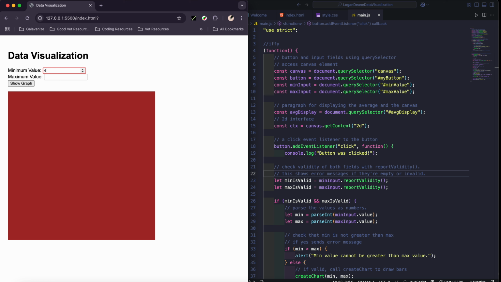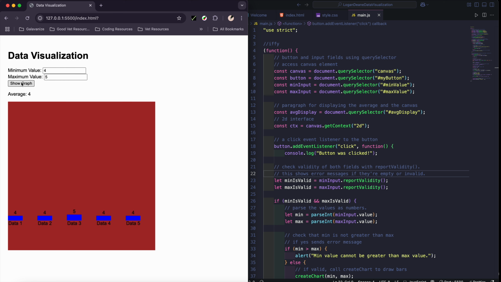You put in, let's do 4, 5, really low min max, show graph, and it generates random numbers. Let's try some bigger numbers because that was kind of low. Let's do 20. Show again. Cool. So the average is 14 out of those. And then we'll go ahead and try to mess it up a little bit.